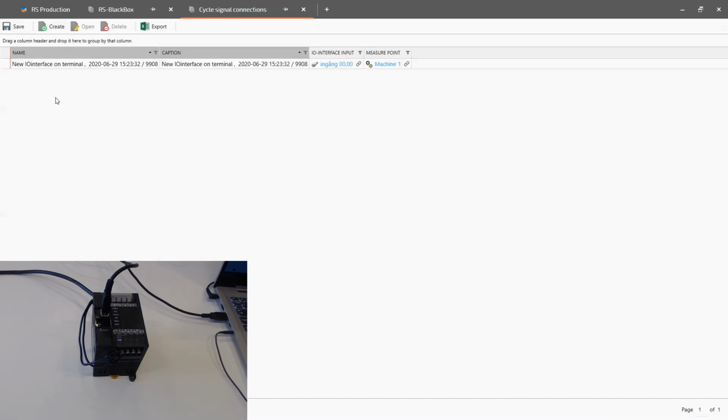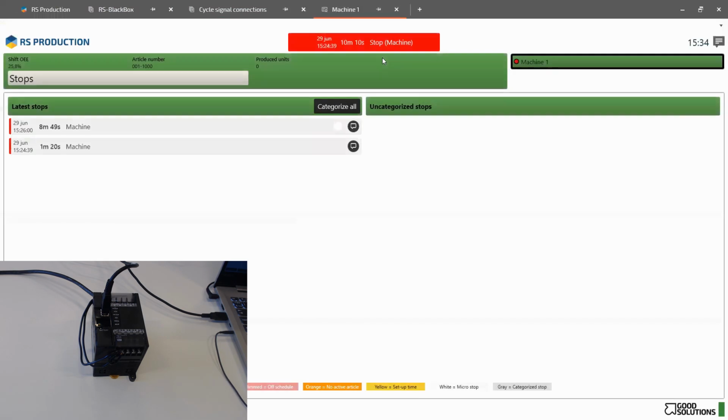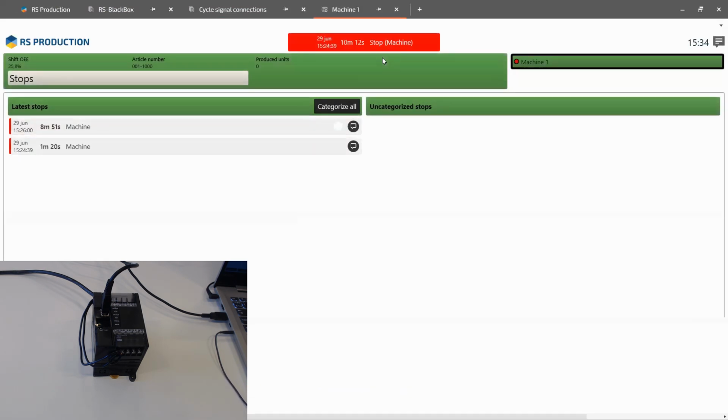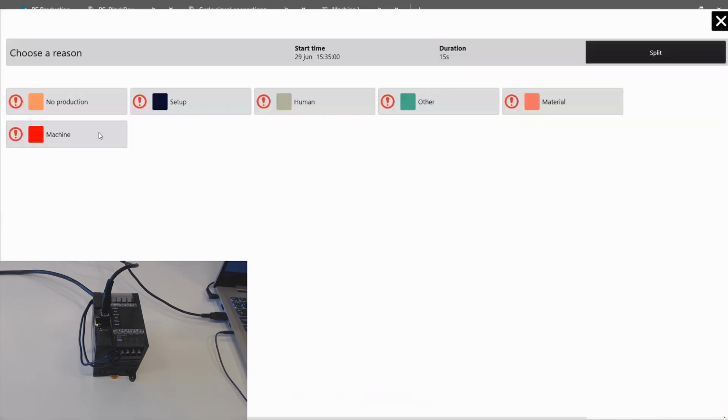Let's have a look in the operator interface to see how it looks. Right now we have a stop, but as soon as we simulate cycles, the stop will end. And there we go. And as long as RS Production OEE is getting cycles, the machine will be considered running. Now, when the cycle signal stops, we will get a stop, which we now can resyncode. I will select machine.